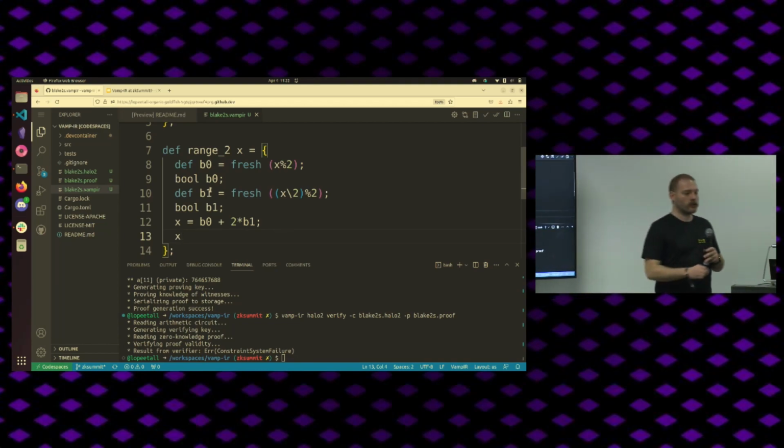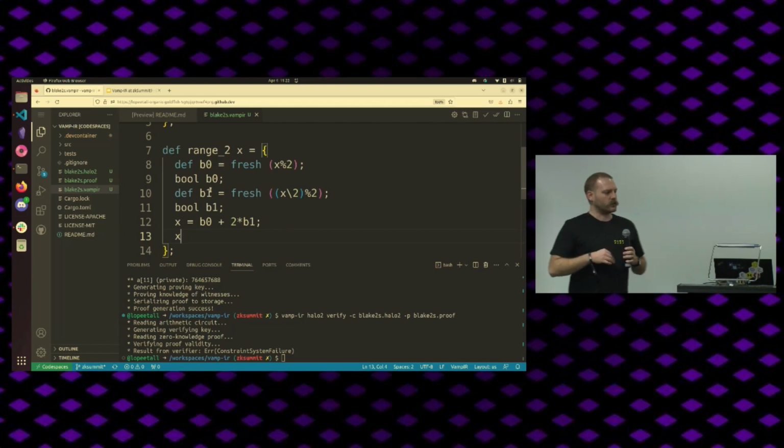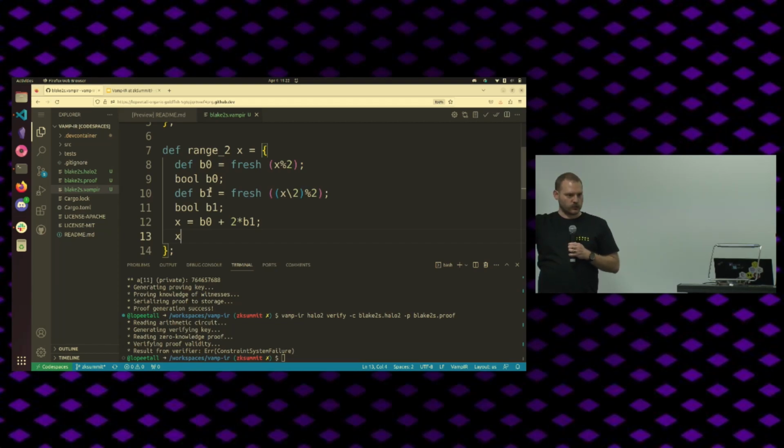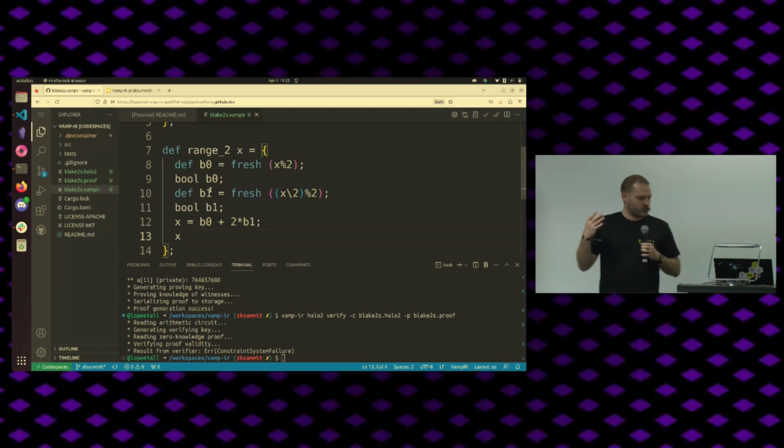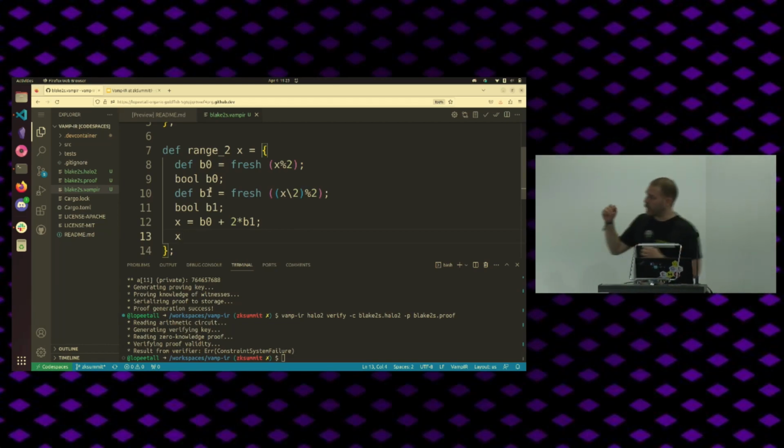Okay. Can we iterate under the scope of the definition? Can you iterate? Yes. We'll get to that. You can do iterations. So you can supply an integer value to a function, and it will iterate that many times. So this is kind of like VampIR's version of a loop, but instead of a for loop, you just give an integer. We'll do that. Okay. So here's our range 2.